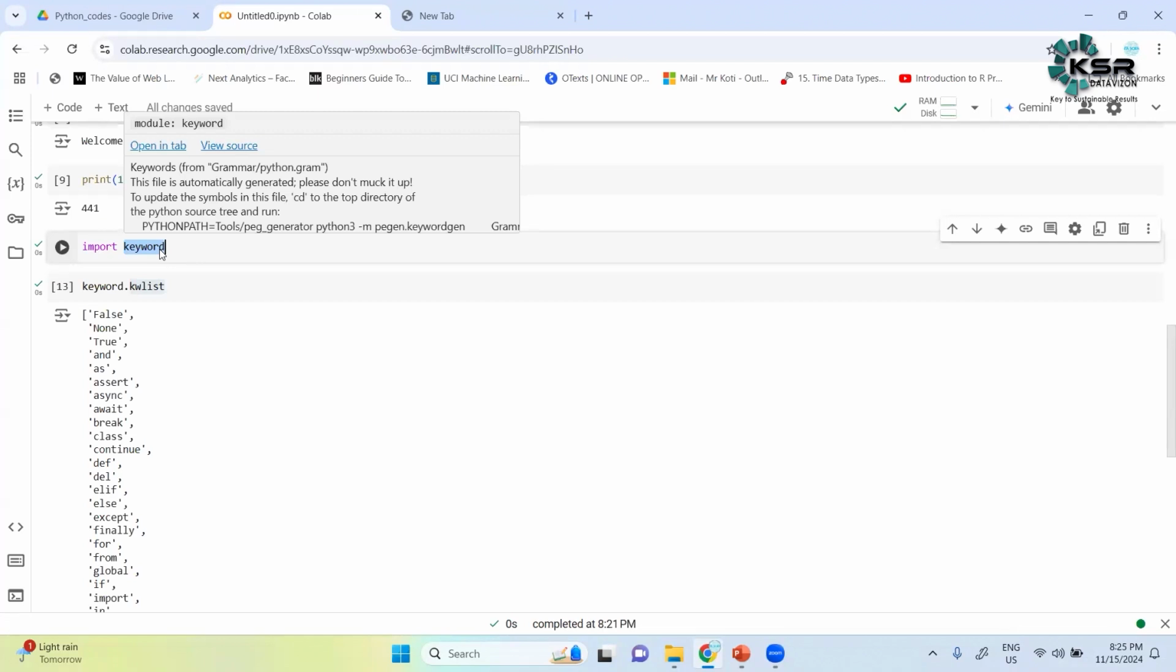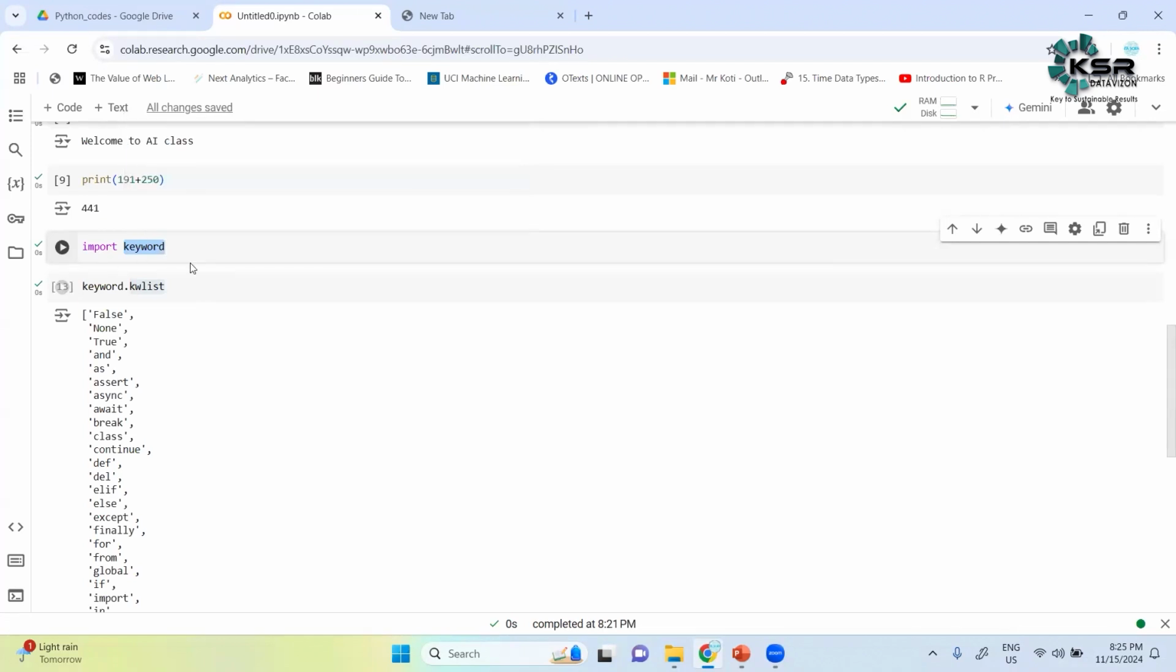Similarly, if you want to use the functions of a particular library, first you need to authorize that library. That means you need the right to access the library. That can be done with the help of the import keyword. That's simple.